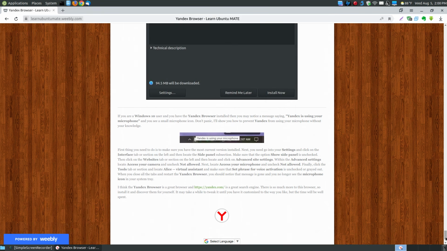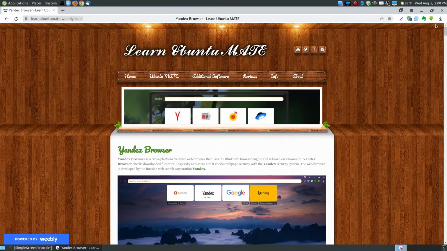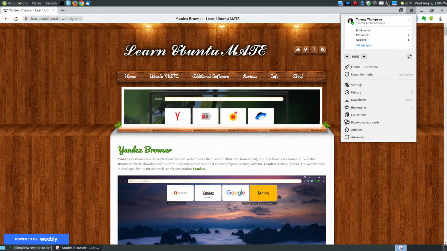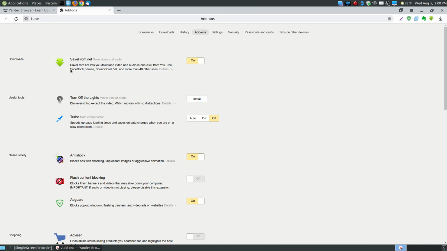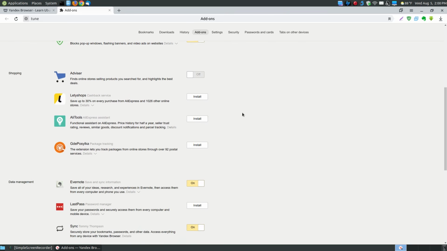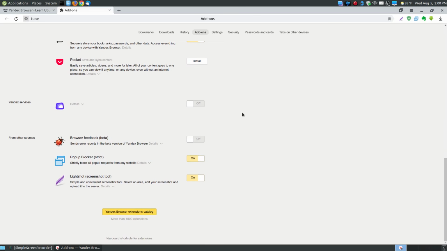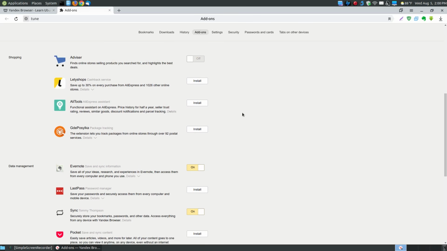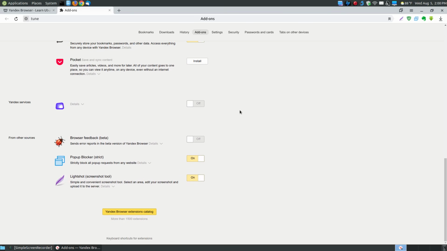Now let's take a look at a couple more features of this particular program, and then I will stop this video. If you want to add add-ons, you can go here to click on your add-ons. Here are some add-ons that you can turn on or off that are installed by default. Now when I say installed by default, some of these I might have added at the bottom. But if you want additional add-ons, it says there are more than 1,500 extensions that you can add by clicking the Yandex Browser Extension Catalog.